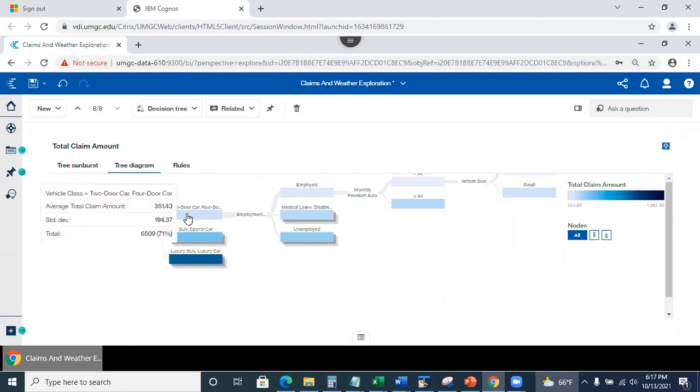It's all vehicles that are two-door cars or four-door, well, everything that falls here. It shows their average, the deviation, and the percentage of data that falls into that category, or that this category represents.